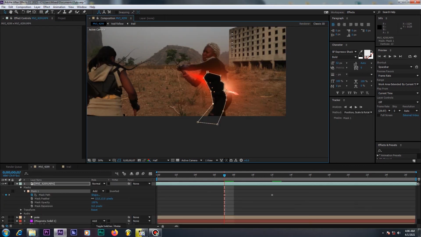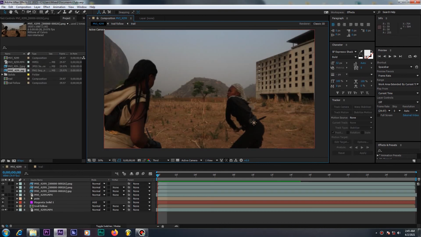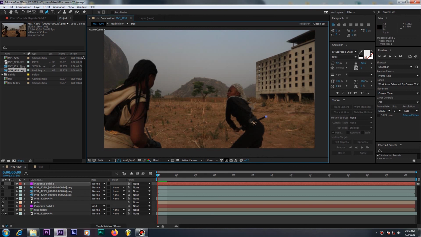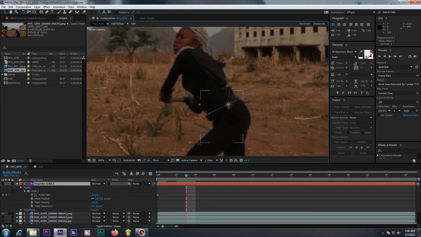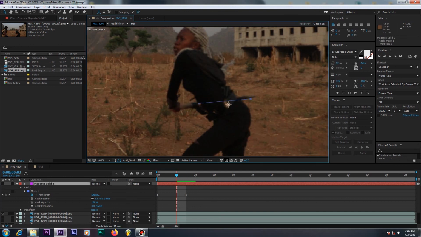So I'm going to adjust some settings here, and then now I'm going to do a quick rotoscope to have the character in front of the effect, and I want to add a little detail to the sword. So I'm going to quickly create a solid and then create a mask to follow the sword. Yeah, you want to make sure that it goes from the beginning to the end.